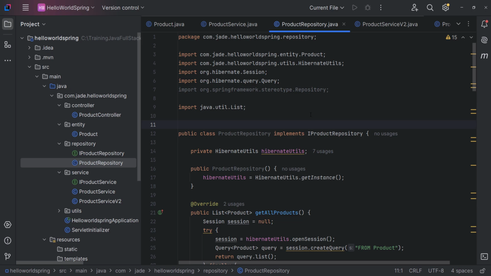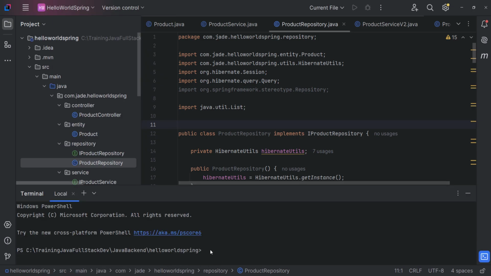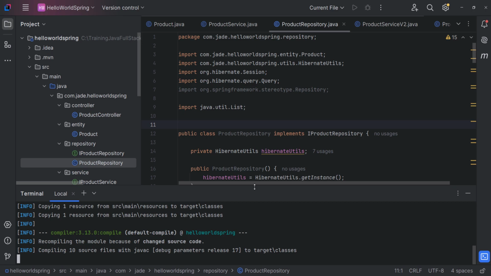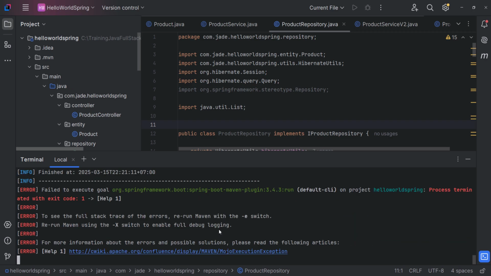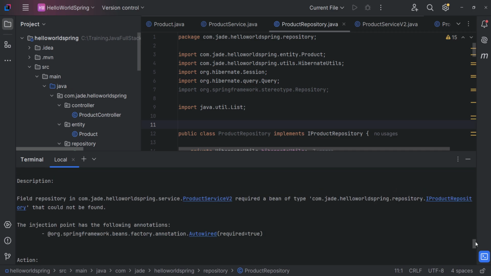If we remove it, all right, just open your terminal and run mvn spring-boot:run to run the project. And now you can see we get an error, right? You can read the error here, and let me see. All right, and you see the error here.